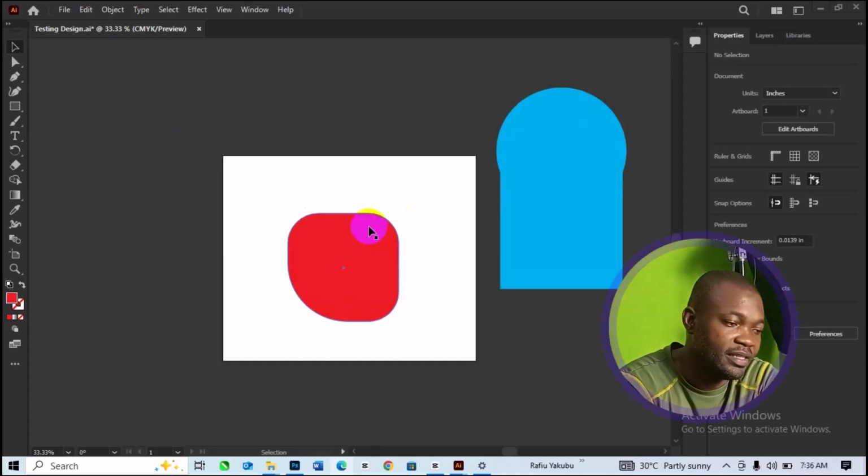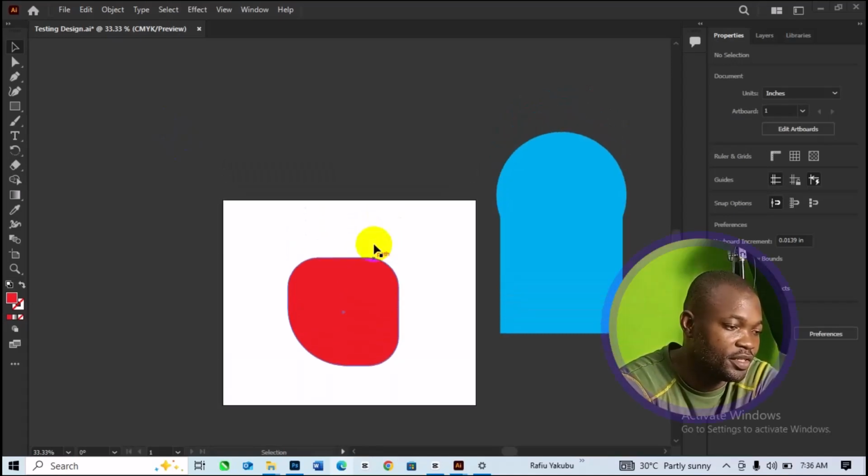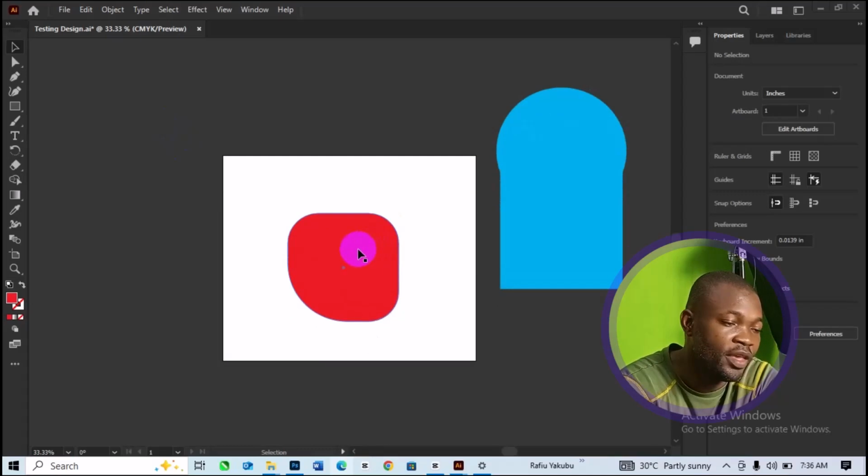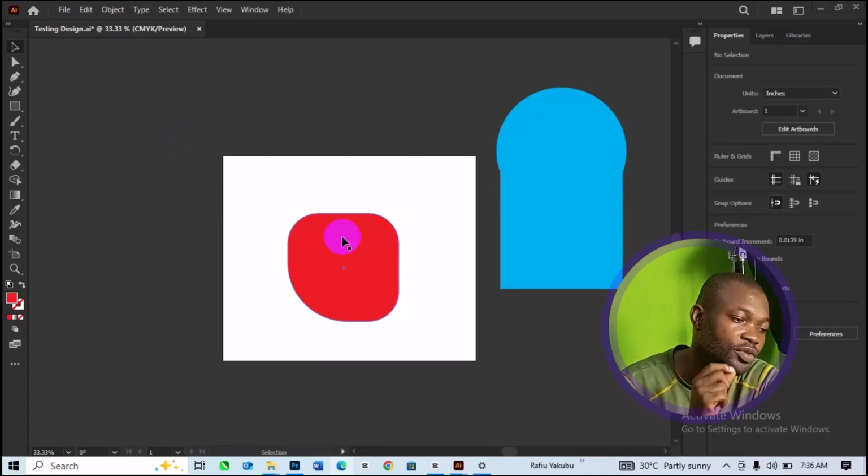Welcome back to another interesting tutorial about Adobe Illustrator tips and tricks. And in this video, I'm going to show you how to show all hidden tools in the Adobe Illustrator toolbar right here. Let me show you how.